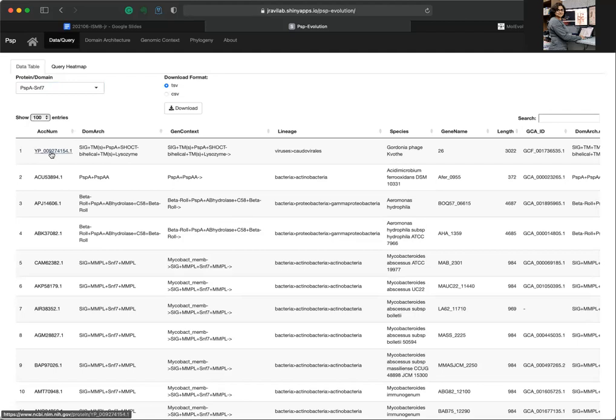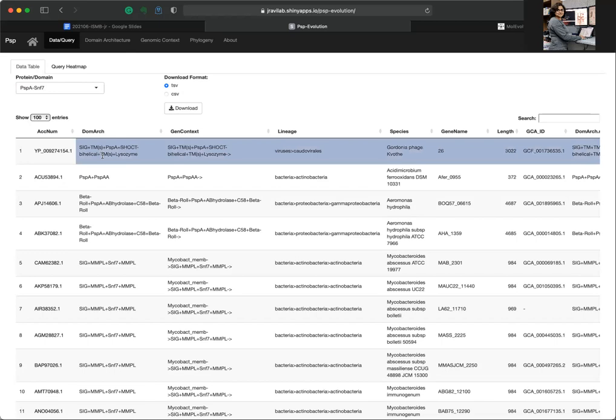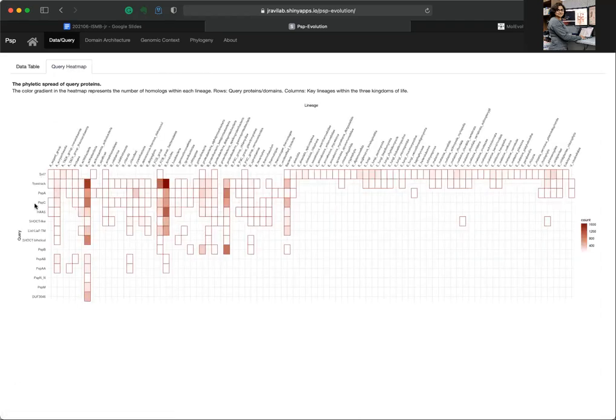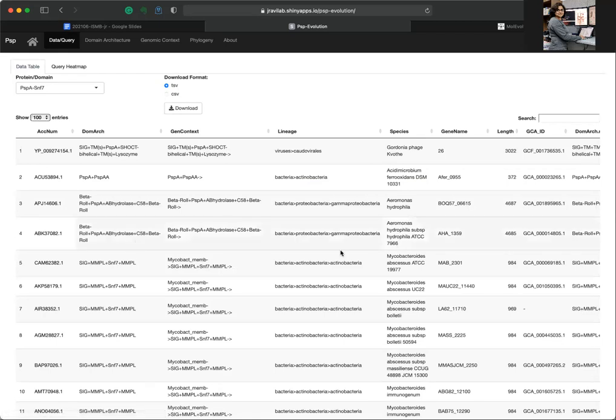You can go to the NCBI protein here. We have also shown the domain architecture, the genomic context for every one of these homologs. We can see the query heat map, which is PspA, as well as all of its cognate partners and their lineage spread across the tree of life. That's the very first thing that we look at, which is where are the homologs and who are these different homologs? What are their specific traits? Okay, now I'm going to go back to my slides.